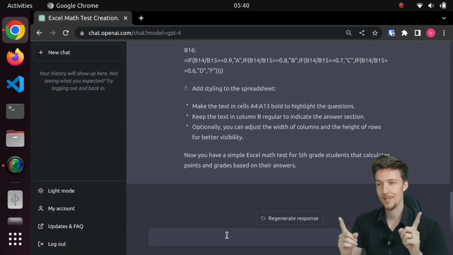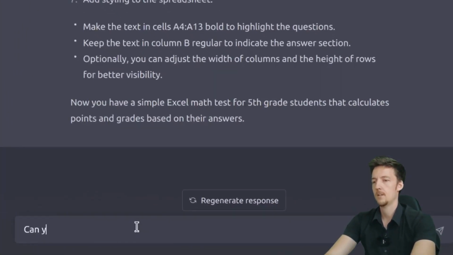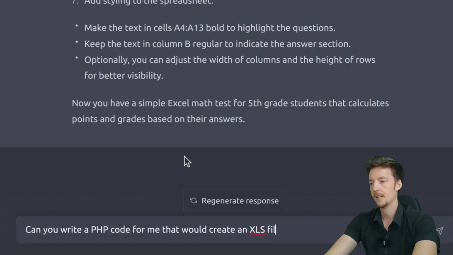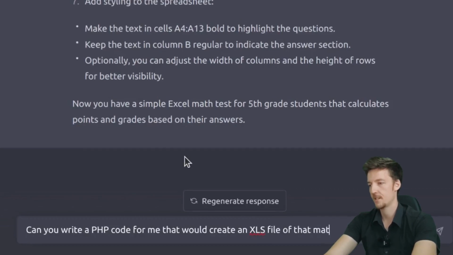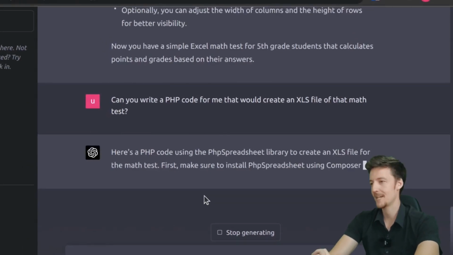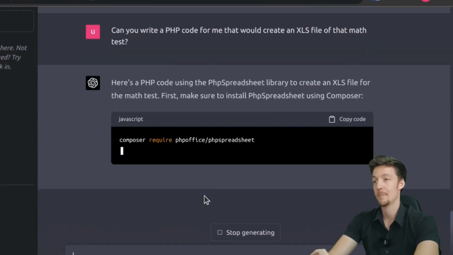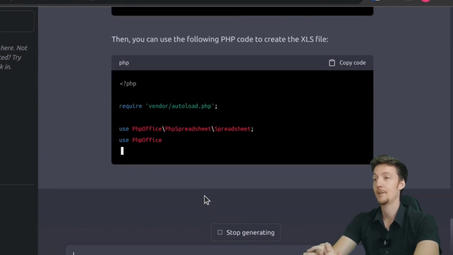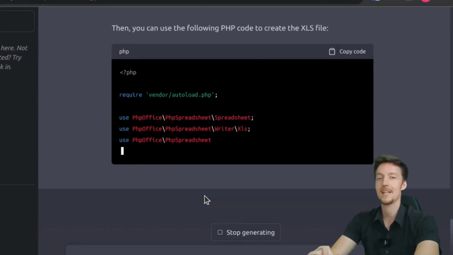But ChatGPT, of course, knows programming. So what if we say, can you write a PHP code for me that would create an XLS file of that math test? Here's a PHP code using the PHP spreadsheet library to create an XLS file for the math test. First, make sure to install PHP spreadsheet using Composer. Then you can use the following PHP code to create the XLS file.